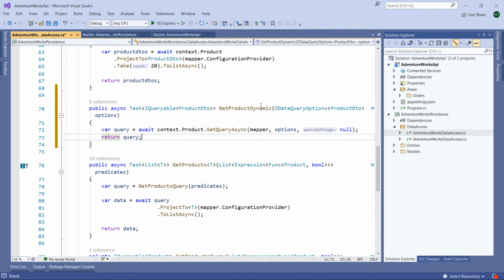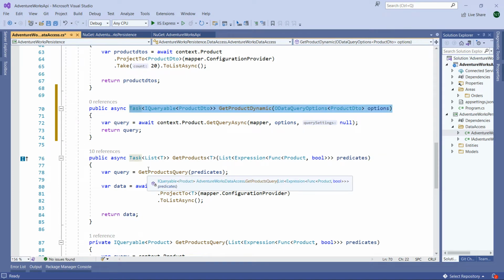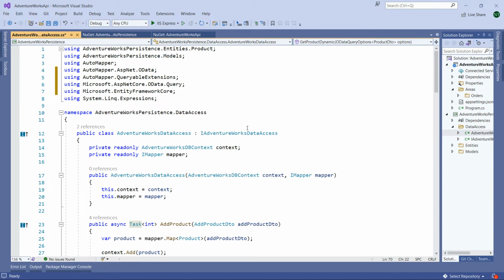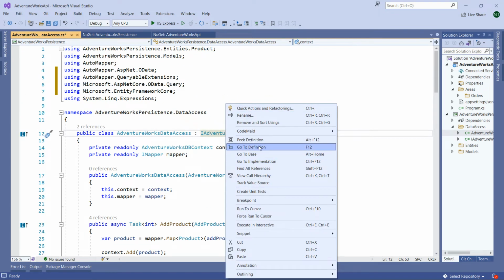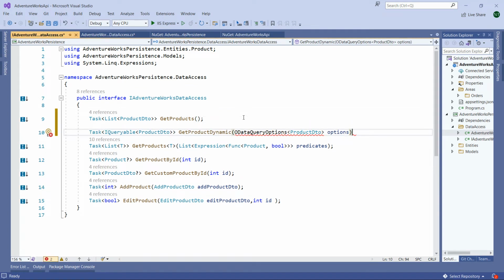Okay. So this is all I need to do in the database layer. So I'm creating a get query async call, and then I'm passing all the options that we want to query. So with this done, let's add this to the interface. We'll copy this, go to the interface so that it's available outside, and then I'm going to add it. And then I'm going to bring in the namespace for this.